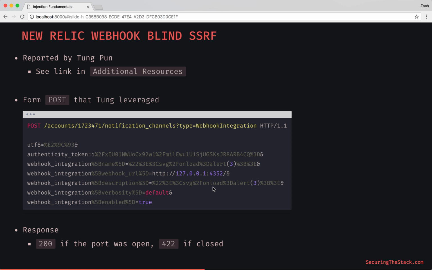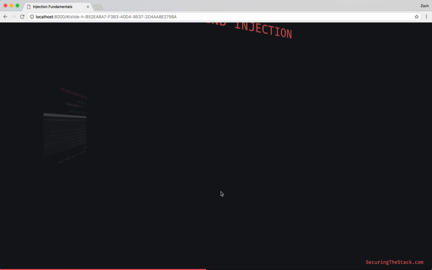Now, what Tung realized is that when he did this post request that was really a part of a form, the server would respond with 200 if a given port was open, or it would respond with a 422 status code if it was closed. So he was able to deduce, just through response codes, some pretty sensitive information that could be leveraged for further attacks.